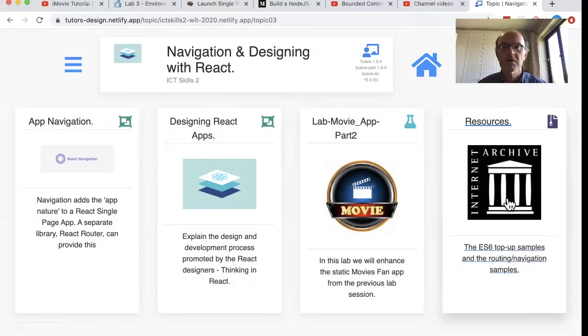First, we'll discuss navigation or routing, how we add different routes to our app. And the second one is where I will talk about the actual design process associated with developing a React app. Something I've mentioned a number of times in earlier lectures, so it's probably time now to address it.